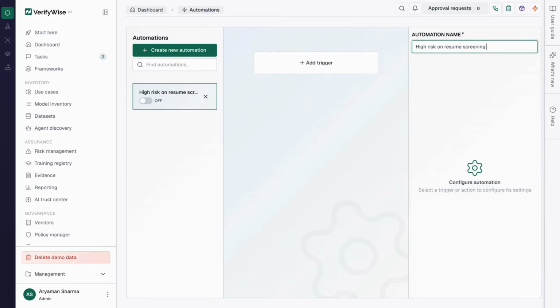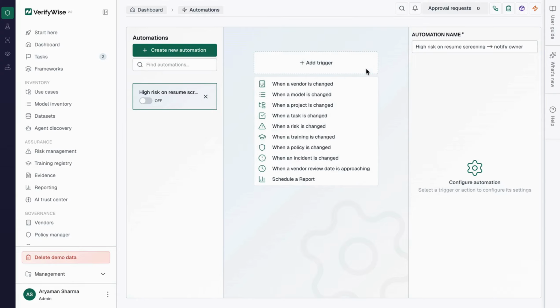And we would like to notify owner. All right. Consistent naming using the pattern object plus event plus action makes the library scannable once you have a dozen of these running. Let's click on add trigger in the middle.